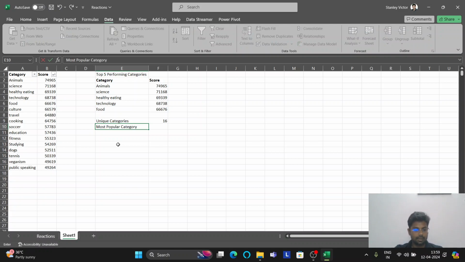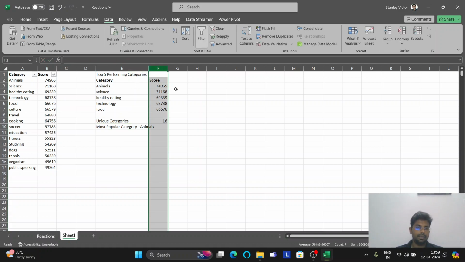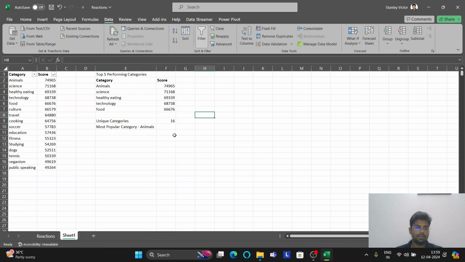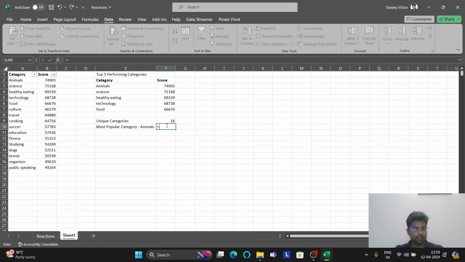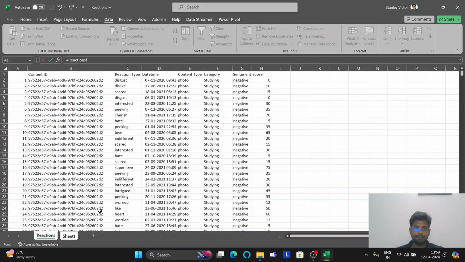Category is animals. So we are going to find out how many reactions it got. So how do we do that? We have to sum, same formula, sorry, let us check the data. We have category here, so we have only content ID. So these are the reactions. So if we count how many animals are here in this one, we'll get how many reactions it got, isn't it?